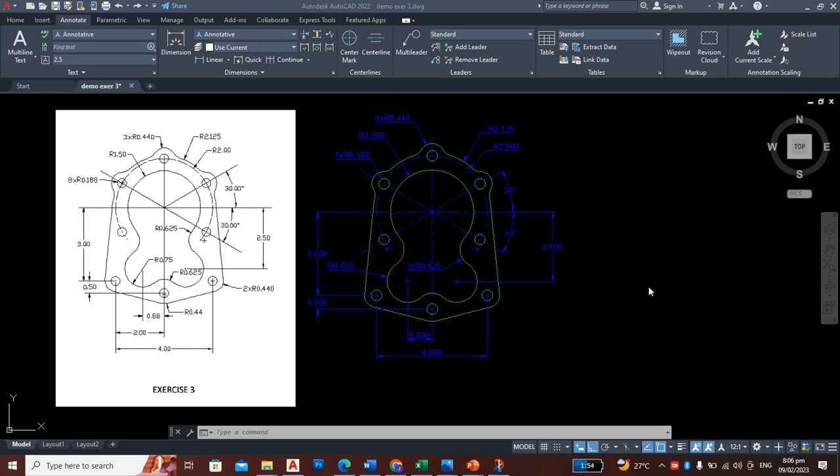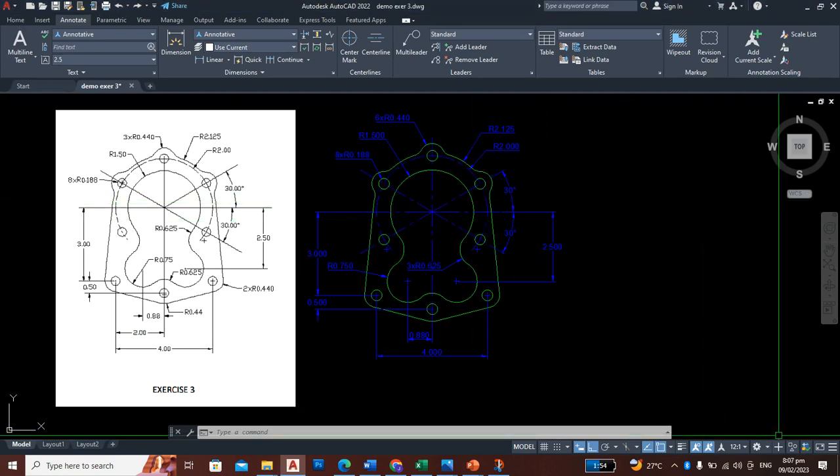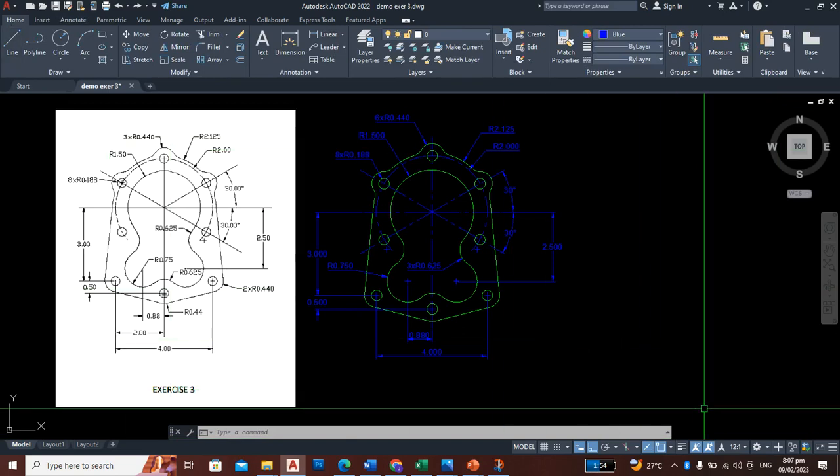Okay, so you will learn new or additional commands, both from the draw commands and the modify commands. So this drawing can be done in many ways using other commands as well.